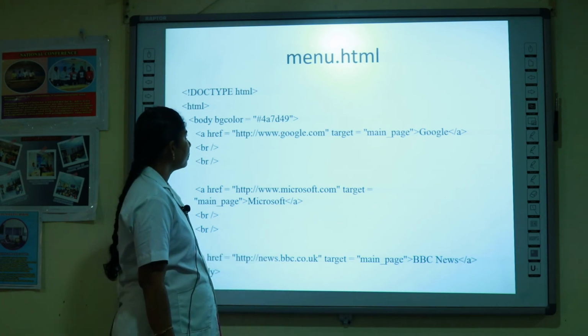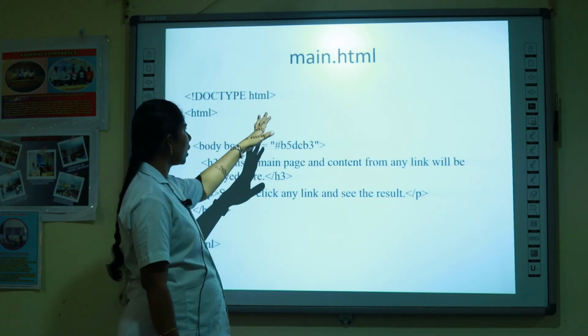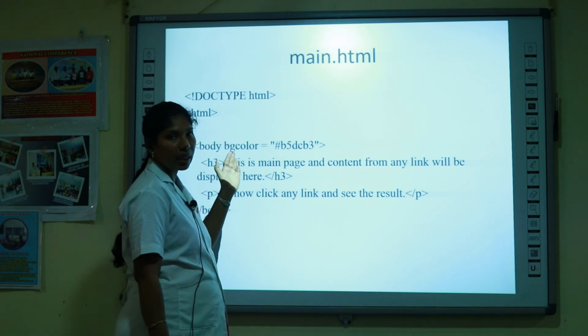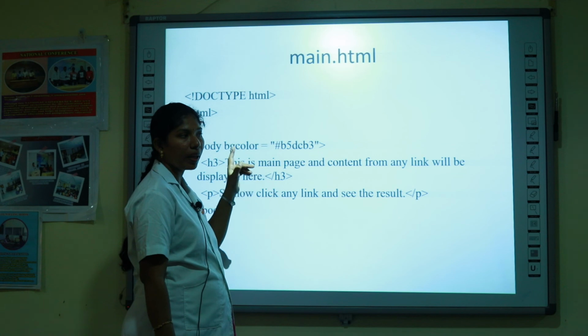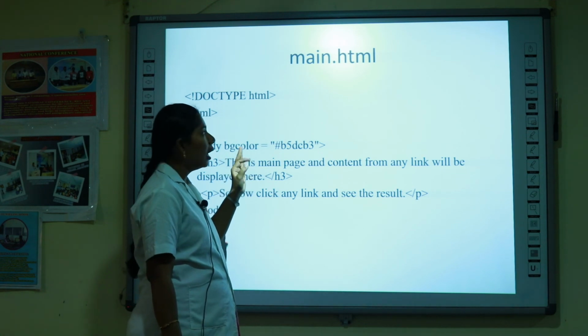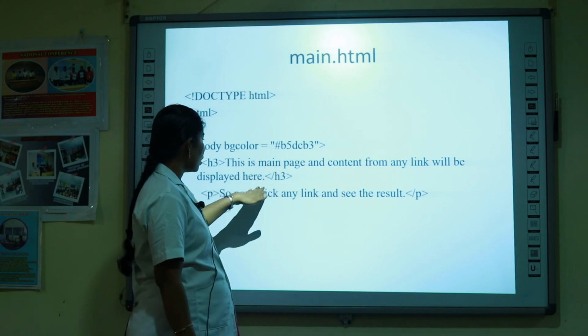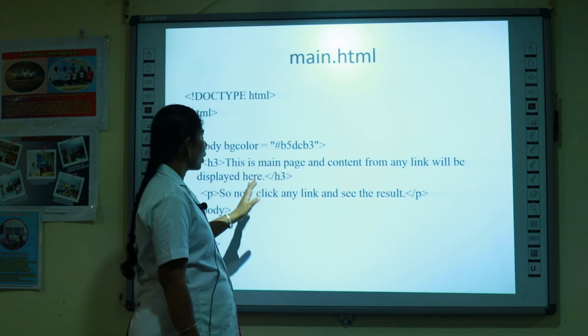Then in main.html, I have given the target as main.html in the previous example, right. So whenever I click those 3 links, the output will be displayed in main.html. So here we can design our own, right.